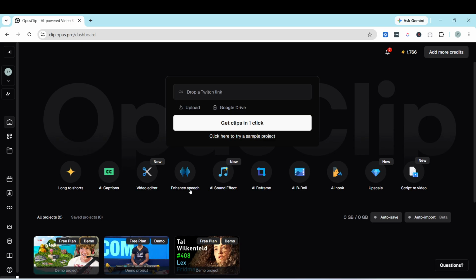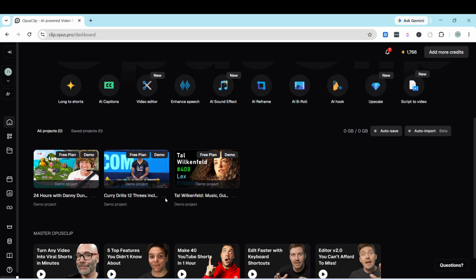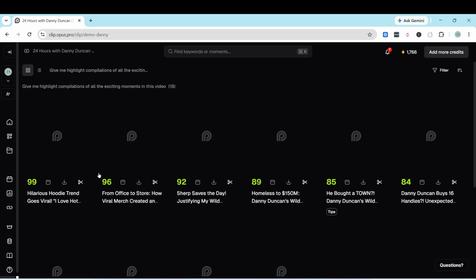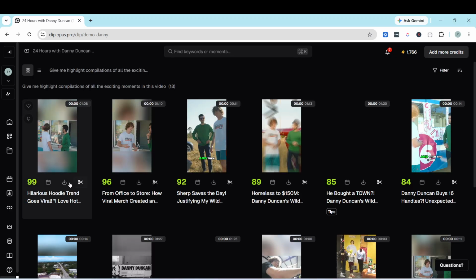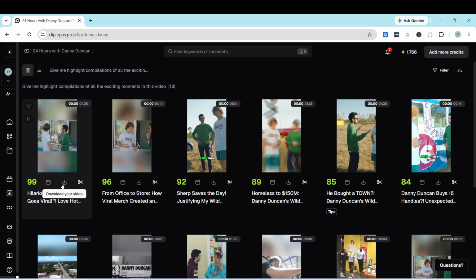After you've found the clip you want, look just below the clip thumbnail. You should see a download icon in that area. This is the control that lets you save the clip directly from your project. Go ahead and click the download icon.